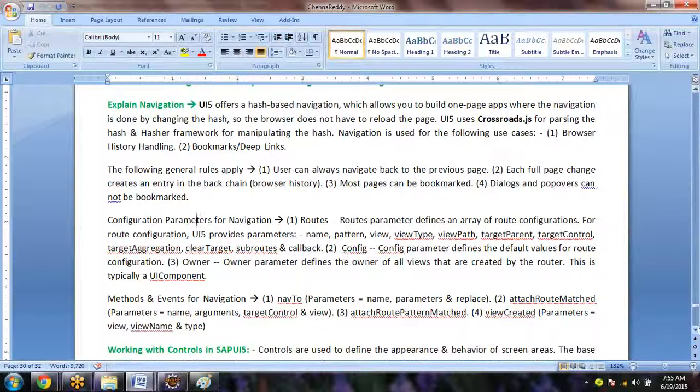For navigation between the pages, internally there will be something called a hash code. Our navigations happen based on the internal hash code available. These hash codes are maintained by a particular JS file. UI5 uses the crossroads.js file. This is a JS file from the framework, used to parse the hash code and manipulate the hash for the pages or for the navigation.